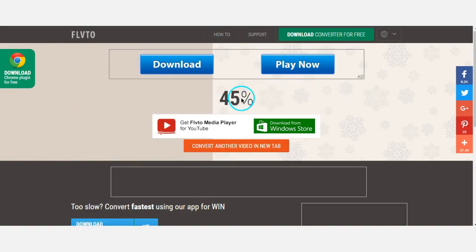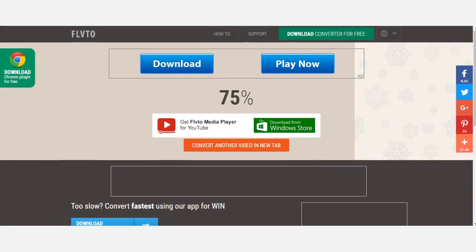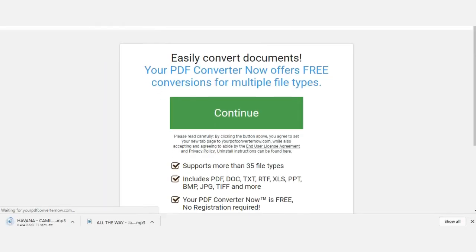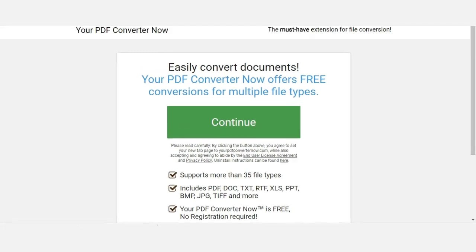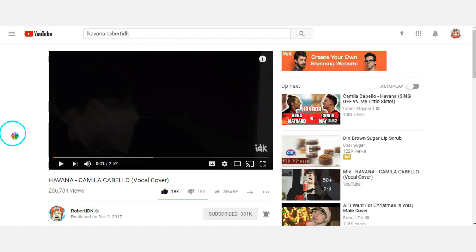You have to wait a little bit. It shouldn't take too long, but when it gets to actually downloading it, it might take a little while. At 100%, you want to download it like that. Then as you can see, it's downloading right here. So I don't need to do that. I should have done it on a different song. But you can do it on any song from YouTube, basically.